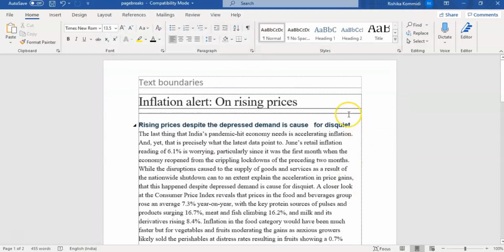Now you can see that there are dotted lines around my body text, around my title, and also around my headers.